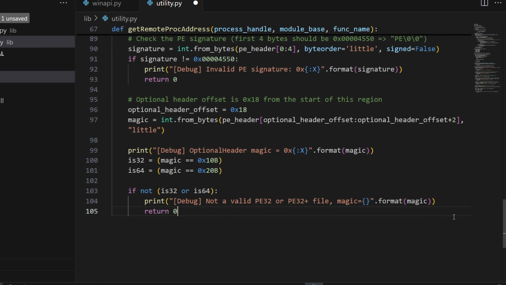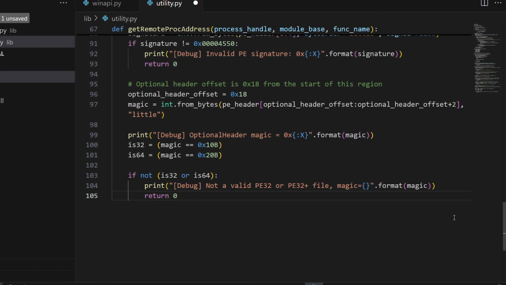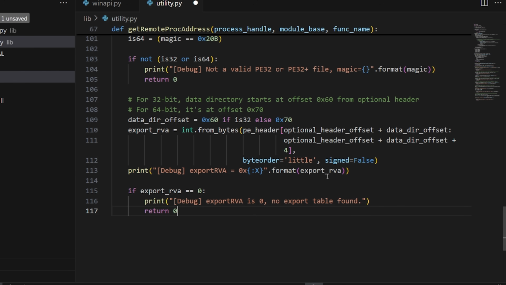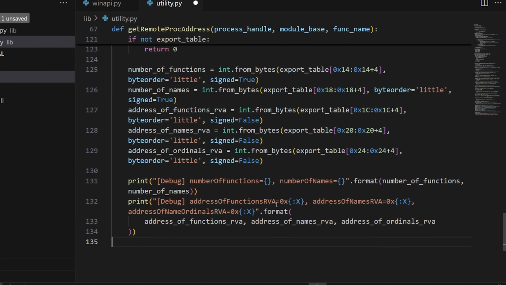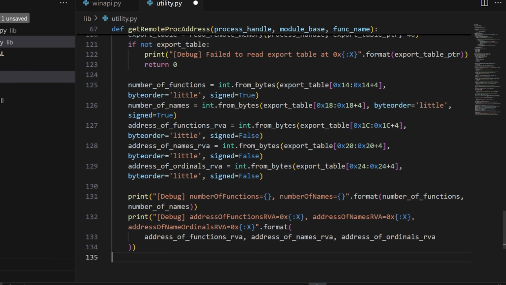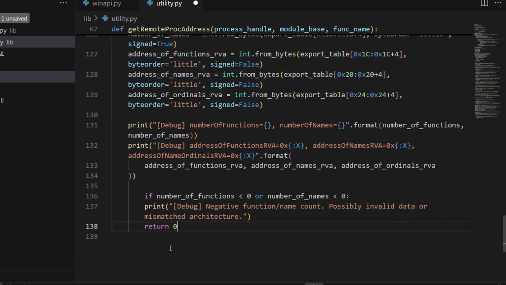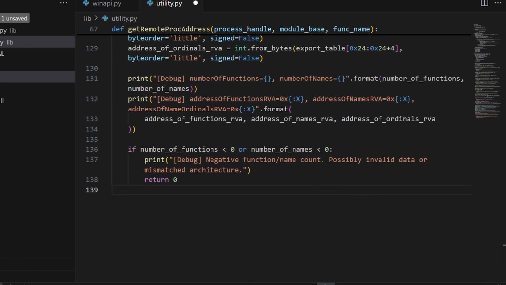Next, it reads the optional headers and checks the magic bytes to determine whether the process is 32-bit or 64-bit. Since the implementation supports both architectures, it handles two possible offsets. In the case of a 64-bit process, the offset is 0x70. From the data directory, it then extracts the export structure RVA and obtains a pointer to the structure. This structure contains key variables, including the number of functions, the number of function names, and the respective RVAs. Before proceeding, the function verifies that the export structure contains valid function names and addresses.